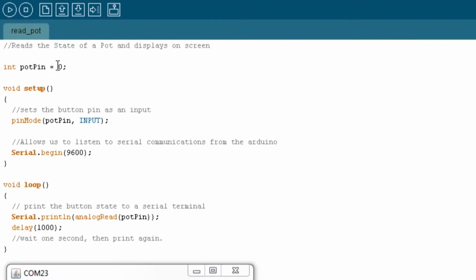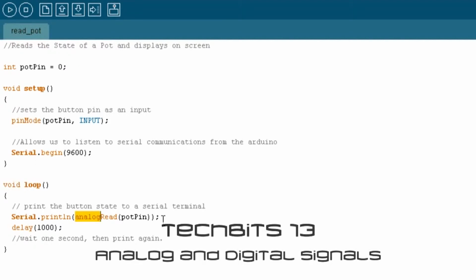It's hooked up to analog input pin 0. This is different than the set of digital pins, but it's still 0. It's still an input. We're still initializing our serial connection. The only difference really is that we're doing an analog read instead of a digital read, which reads the value in from 0 to 5 volts and assigns it a digital value from 0 to 1023. And if you're more interested in analog-digital conversion, I talk about that in the TechBits episode, which is linked below.